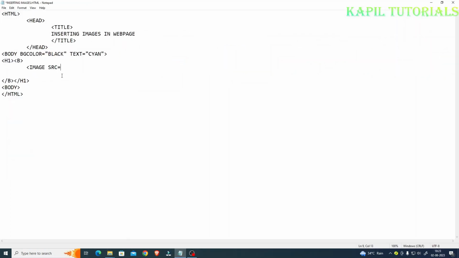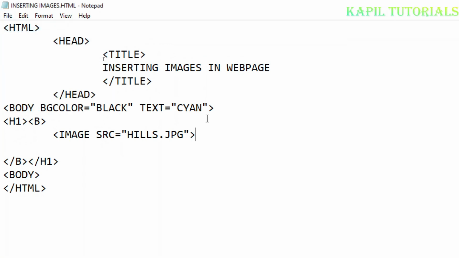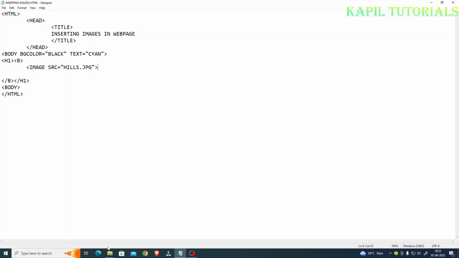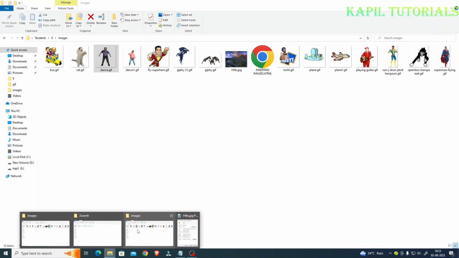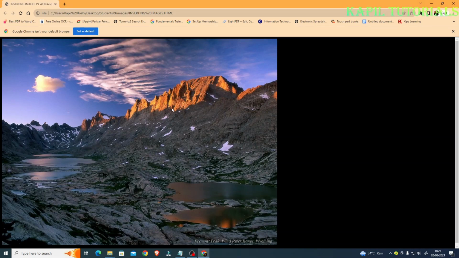So here I'll write image source is equal to hills.jpg, and I'll close it. I'll click on file and save, as I have told you earlier. Step by step I'll be doing so that I can see the result. I'll go to the folder and double click it. You can see the image is there, but as I told you, I have the control to make it smaller or bigger. So for that there are some certain attributes.